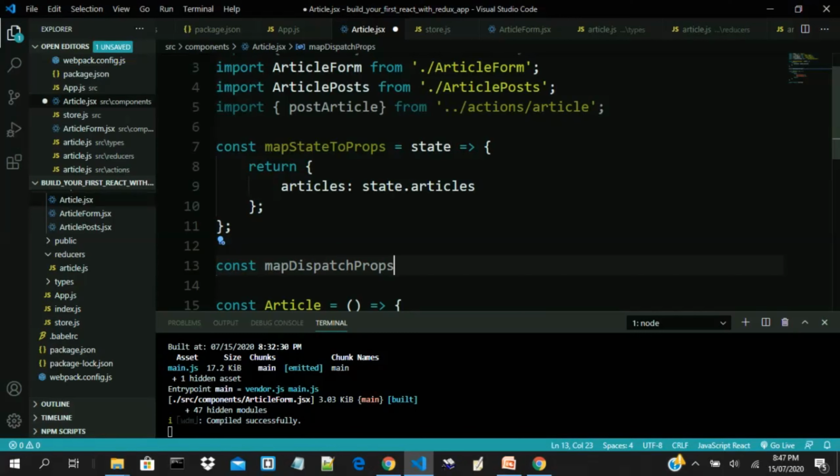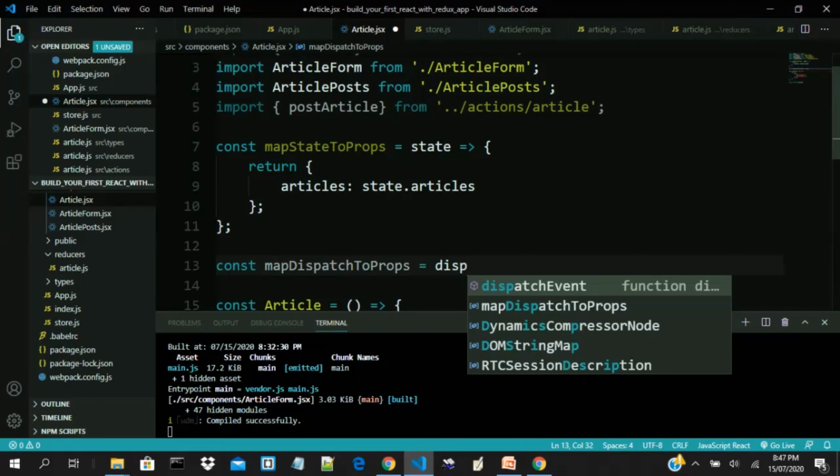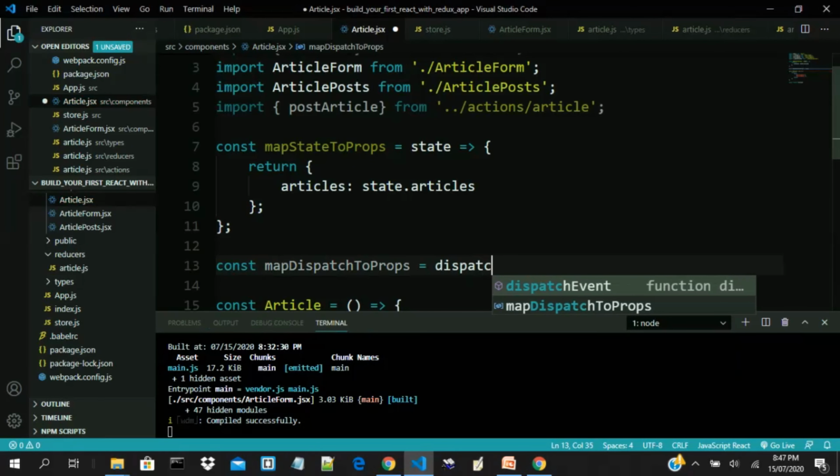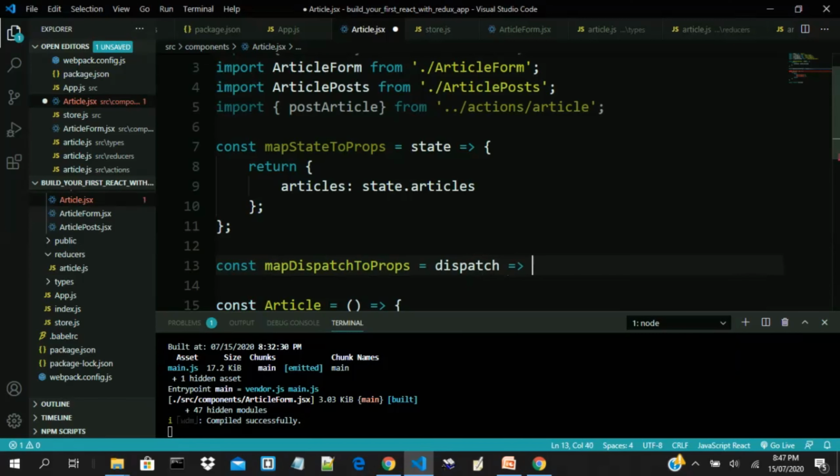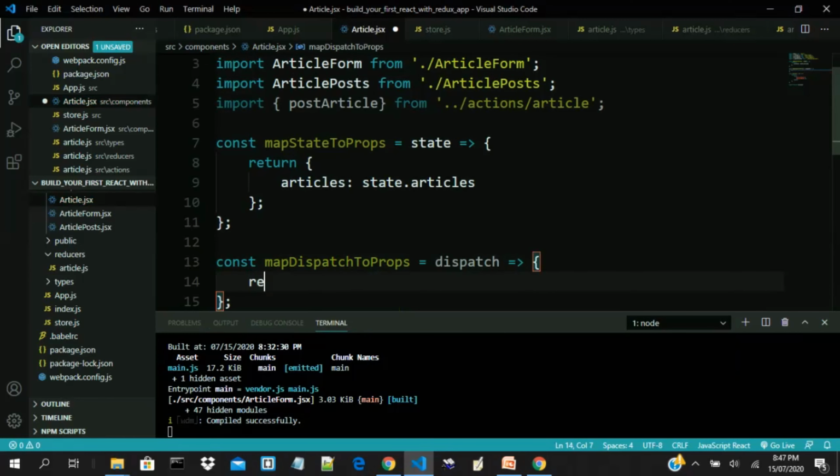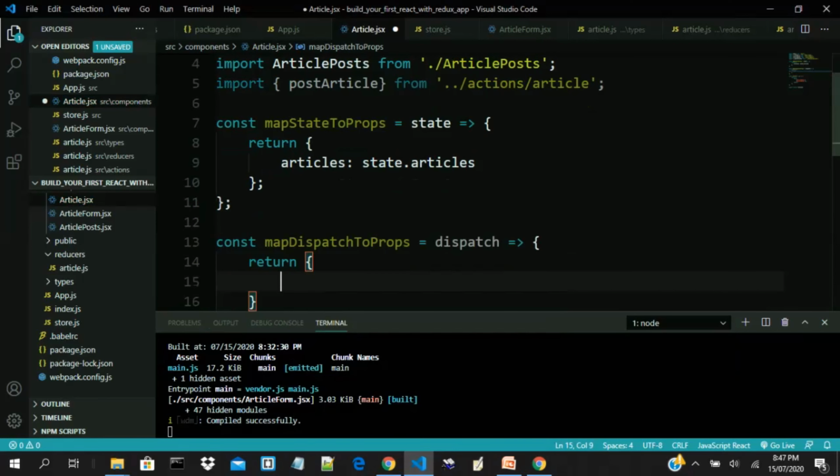So what I'm going to do is mapDispatchToProps. These are just conventions you just need to follow, so that anybody that wants to maintain your code will see that, okay, it's written as mapDispatchToProps. So we just follow the normal convention, that is dispatch. Let's move very fast now. Then let's return this guy, that is postArticle.